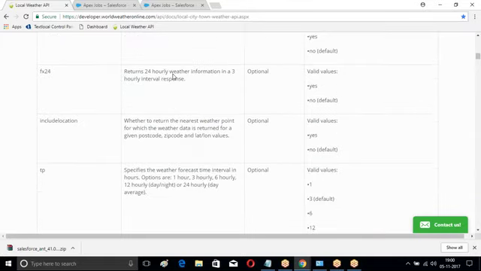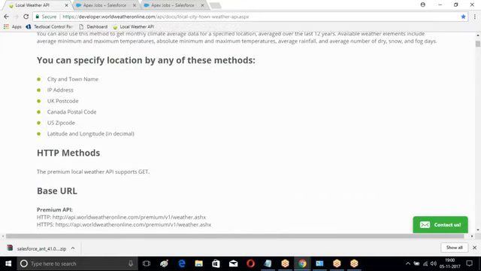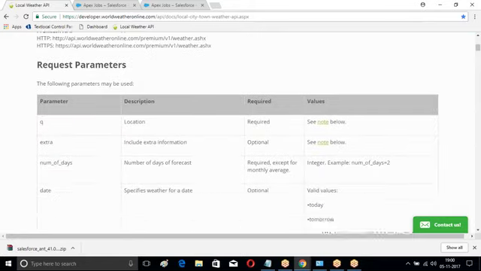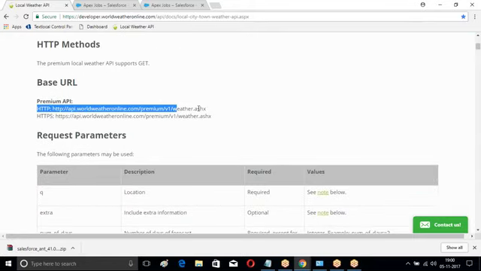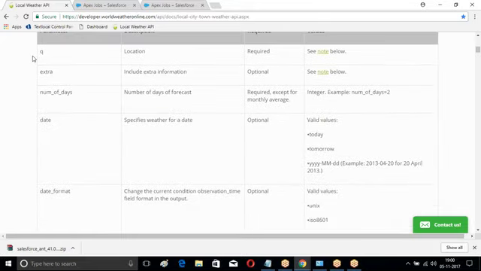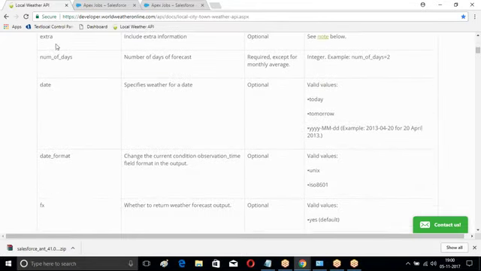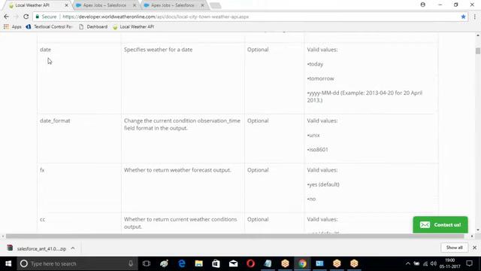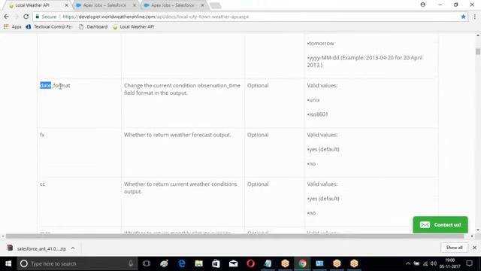Now, how to send a request? I have to go through the documentation. They gave a document. I went through the documentation and found that this is the URL they are using. And they told Q is nothing but the name of the city for which you want to find the weather report. You want a particular date's weather report. In which format should the date be sent? Like that they give a lot of parameters.